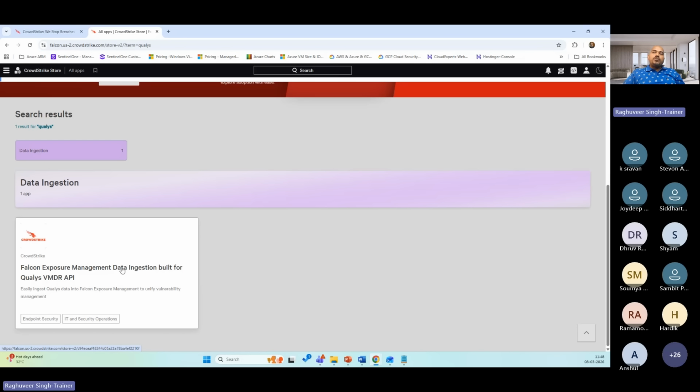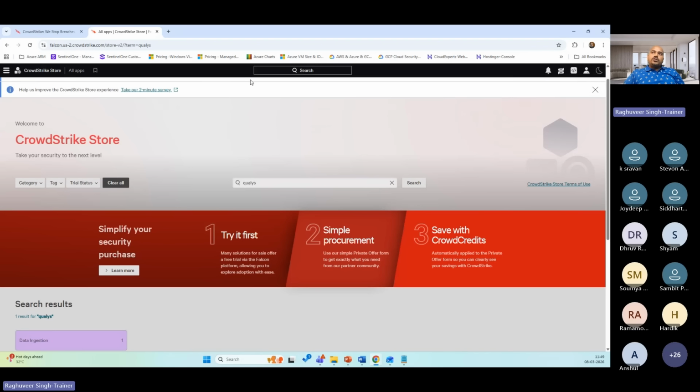Falcon exposure management data ingestion built for Qualys VMDR API, which means I can bring data from Qualys into the CrowdStrike console. It says easily ingest Qualys data into Falcon exposure management to unify vulnerability management. So if I'm using Qualys and I want to ingest Qualys vulnerabilities into CrowdStrike because my SOC team uses CrowdStrike as a single console, I can go ahead and configure this data ingestion. So this is my CrowdStrike store, which is nothing but a marketplace that contains access to different solutions.